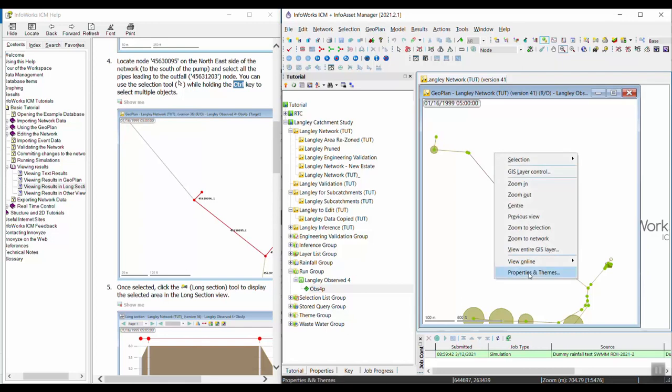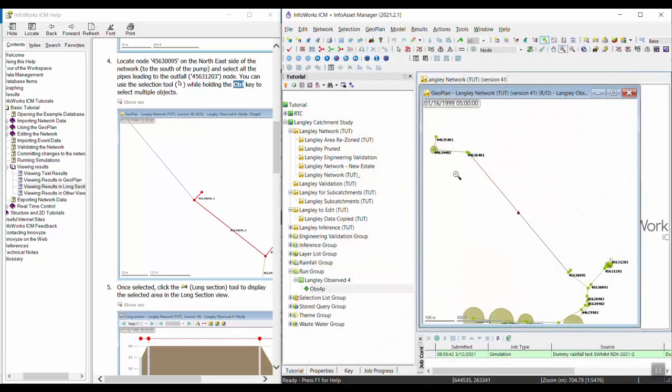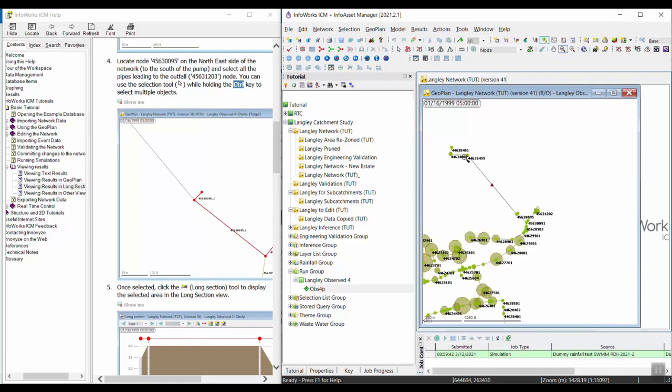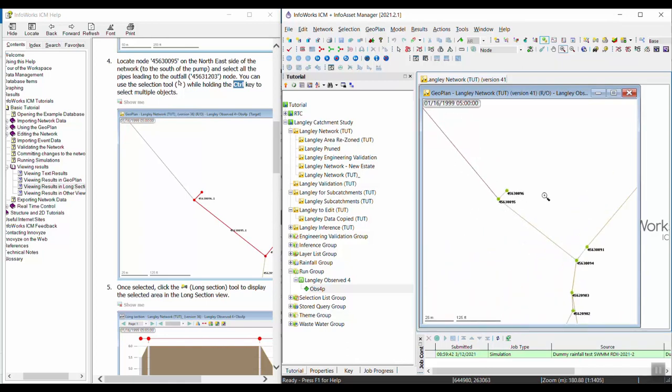So we'll go ahead and turn on some labels so we can really see which node we're looking for here. Oh, we're supposed to look south of the pump. So it looks like we're supposed to find this one.